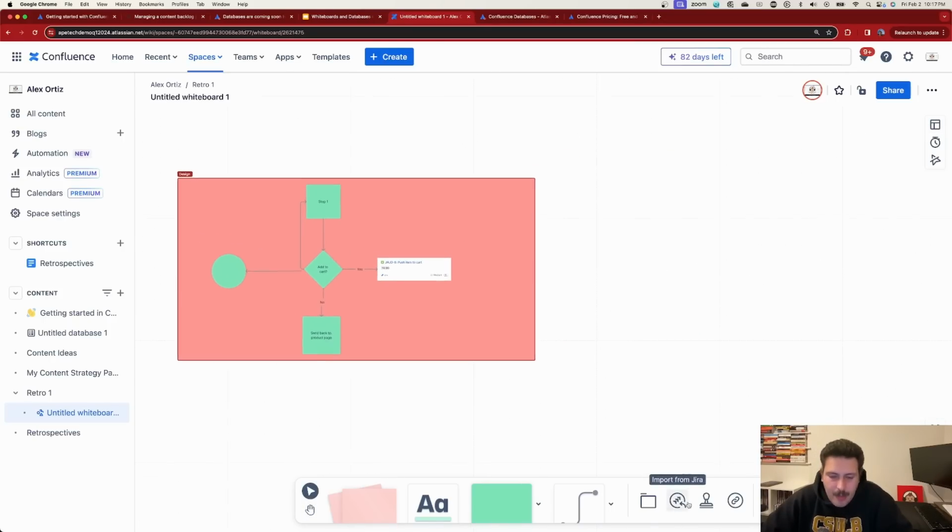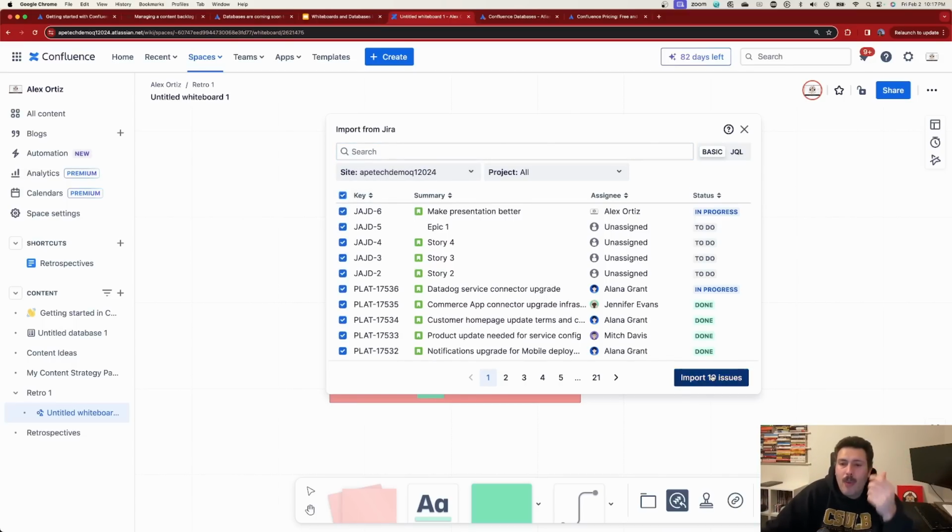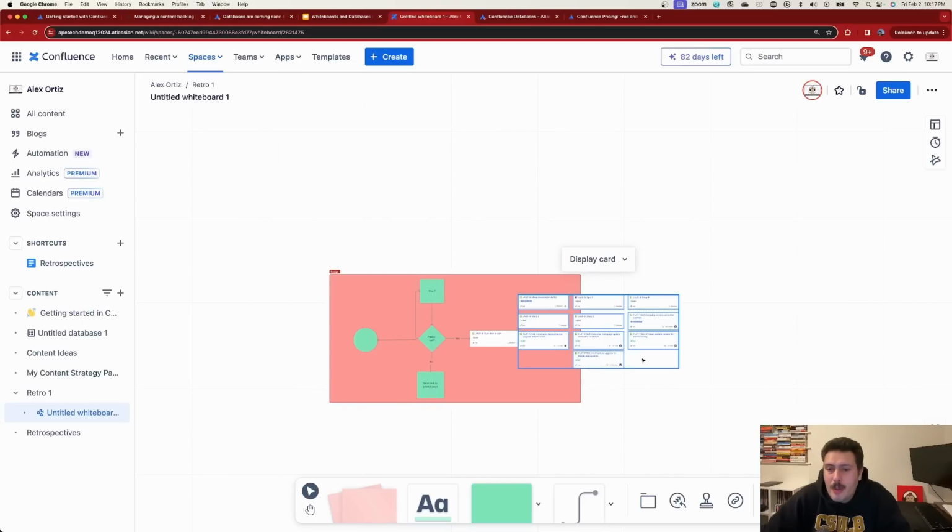Now, the last couple of things that I'll show you is we can import from Jira. So we can actually click on this button here. In case you missed it, it's this little Jira button here. And we've been doing it very one way, right, from Confluence into Jira. But let's just say we want to do a sprint planning session and we want to do this in a little bit more visual way.